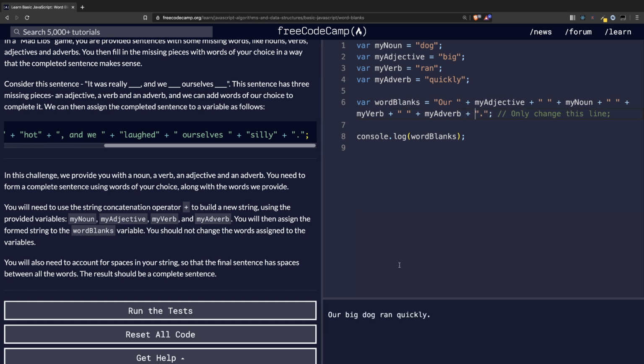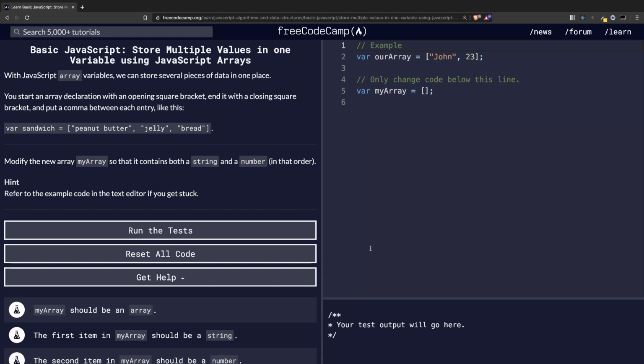Alright. Our big dog ran quickly. Good. 32%. Perfect. Good cat. Yeah.